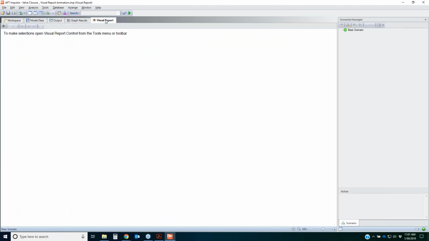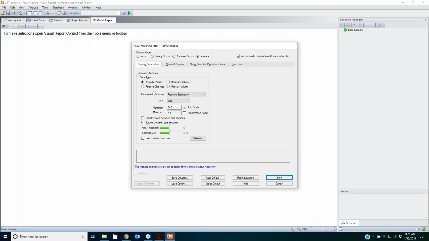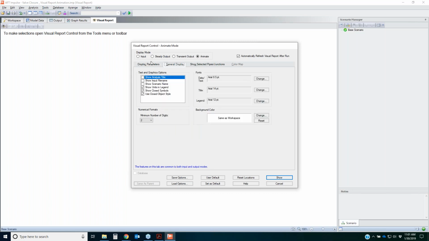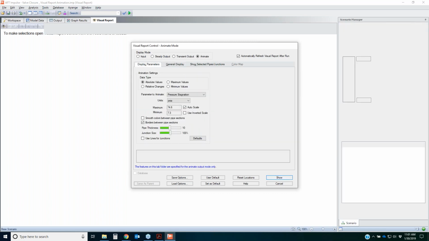If you go to the Visual Report tab here, the Visual Report is what allows you to overlay your input or your output data right on top of the model itself. And so the new capability here is this animate option. If I go in here and choose animate like I've done, I can specify which parameter I want to animate. So right now I'm going to animate pressure. And I've already modified how I want this to be shown.